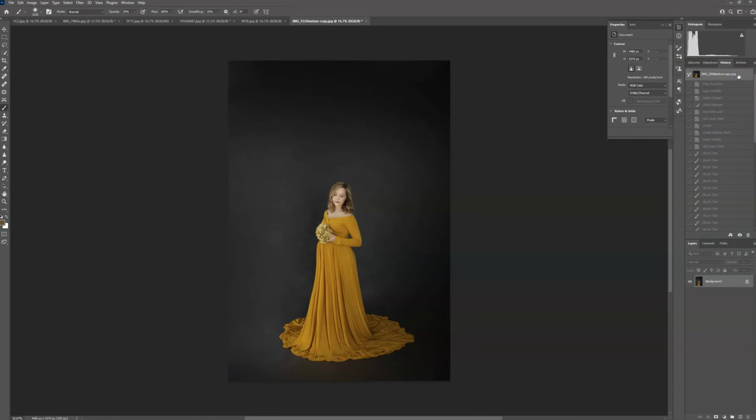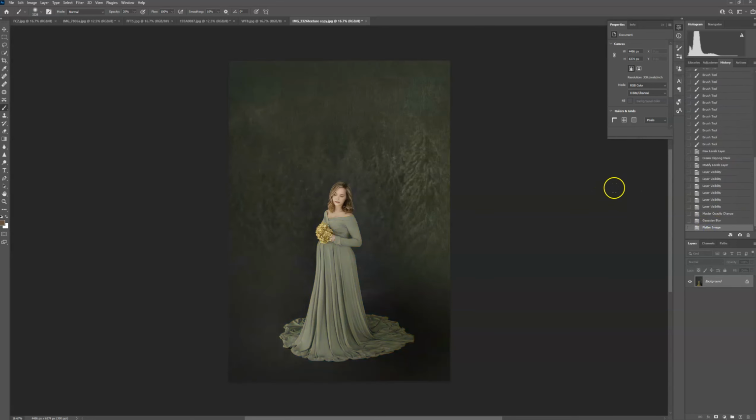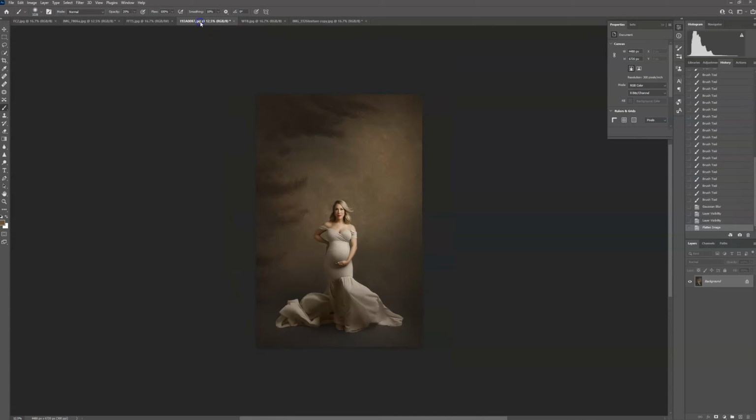I did change the color of the dress on this one as well, which I did with my color change action. And I will link those all below.